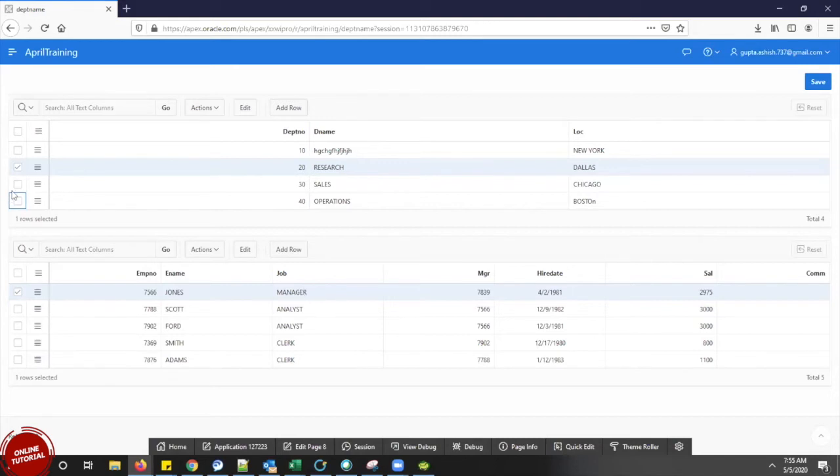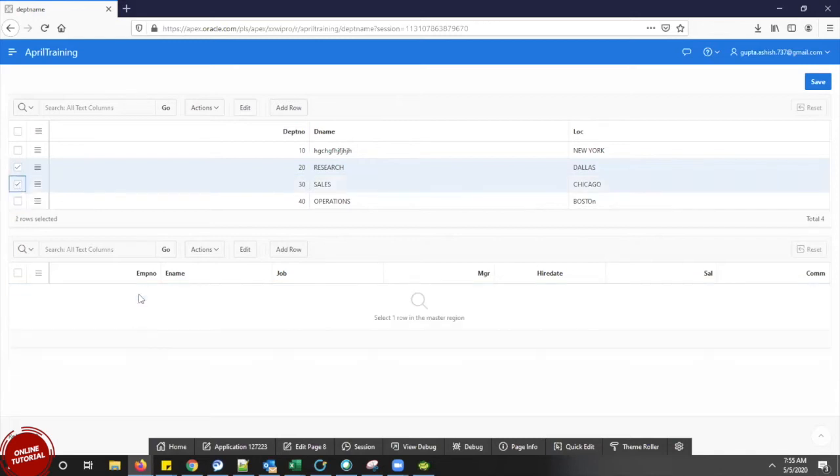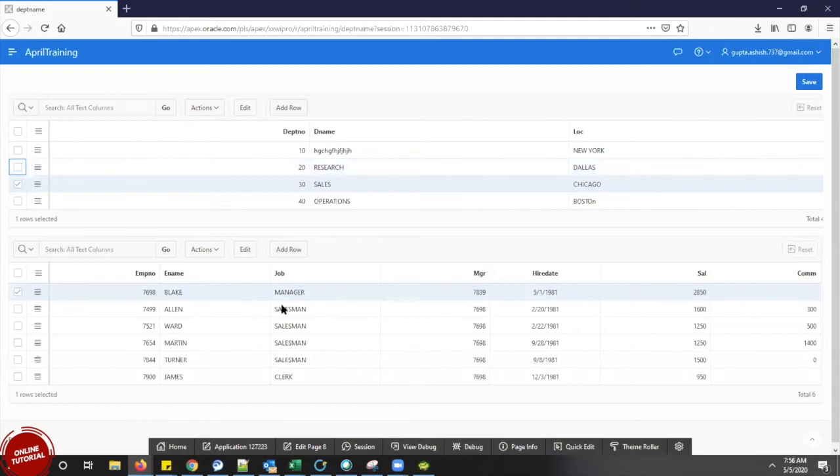If you click two or three departments at a time, you will not get any result, because this works as a single one-to-one mapping, where you have to select only one department at a time.